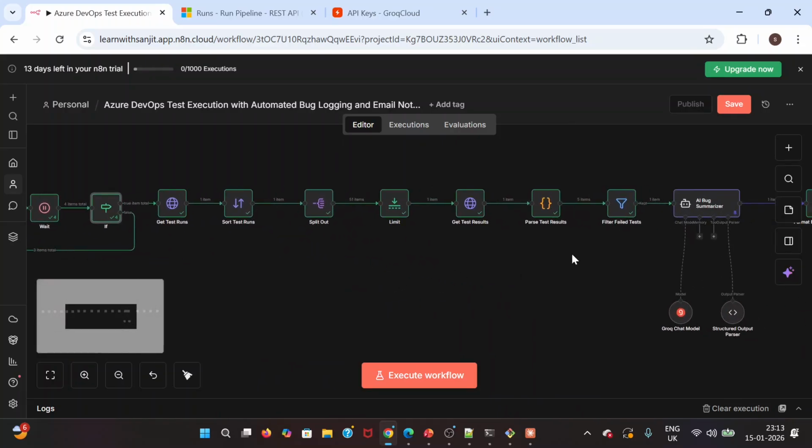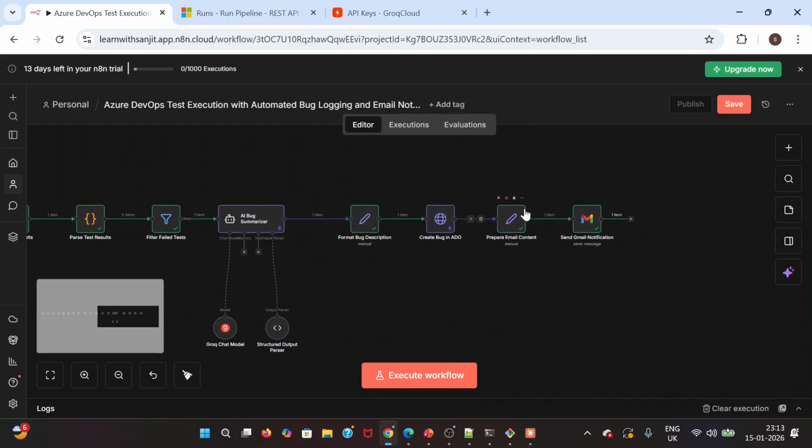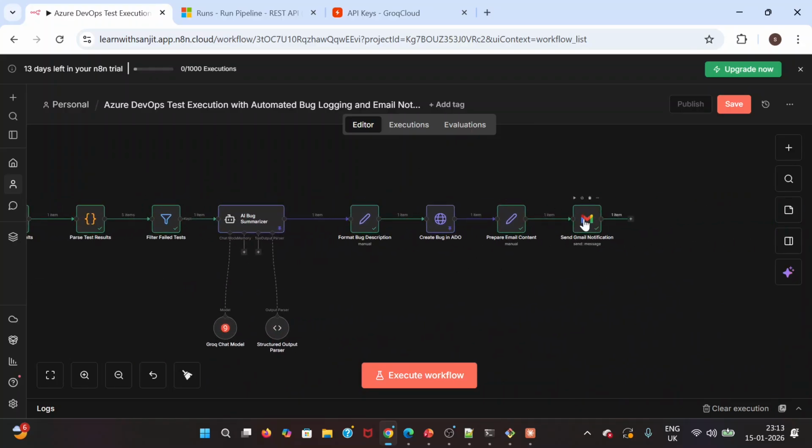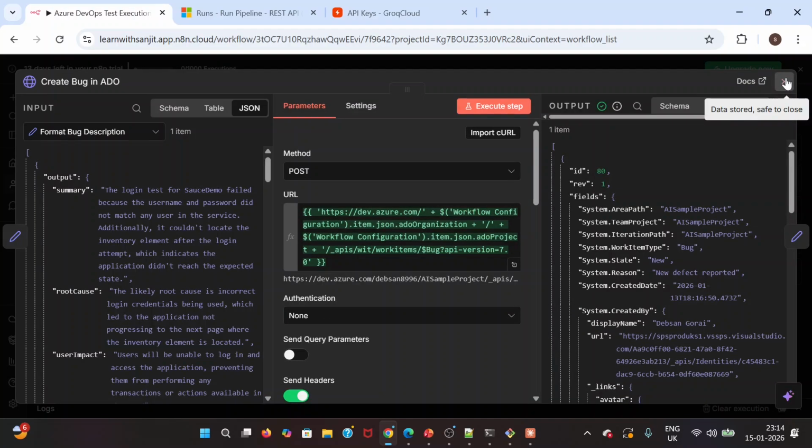You can even add a reviewer. Like we are directly sending it to Gmail, right? You can branch it out and send it to Excel for modification or reviewing. Once you are happy, you can click some button, and then it should go on to create the bug. All those modifications you can do later.